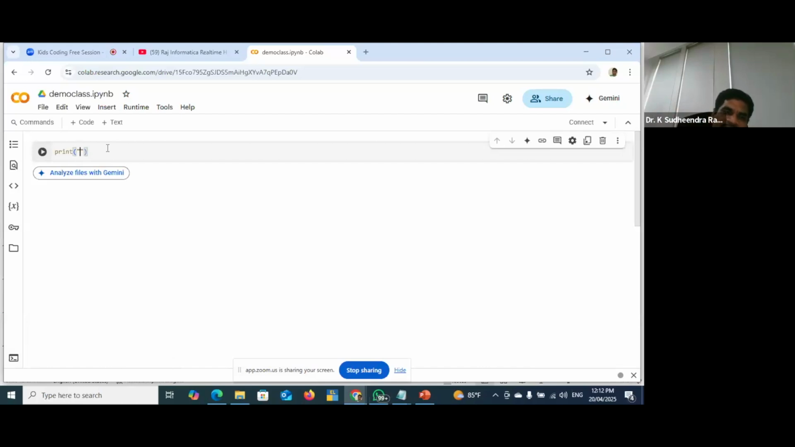So this is the actual syntax in which you can write your code, and whatever you want to output, you have to put inside this. For example, get two slices of bread, right? Then once you type here, you just need to run it from here directly.